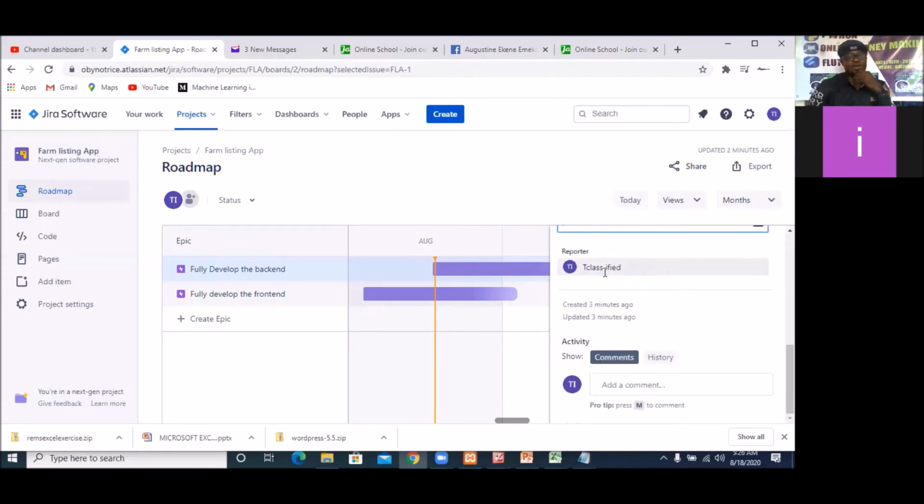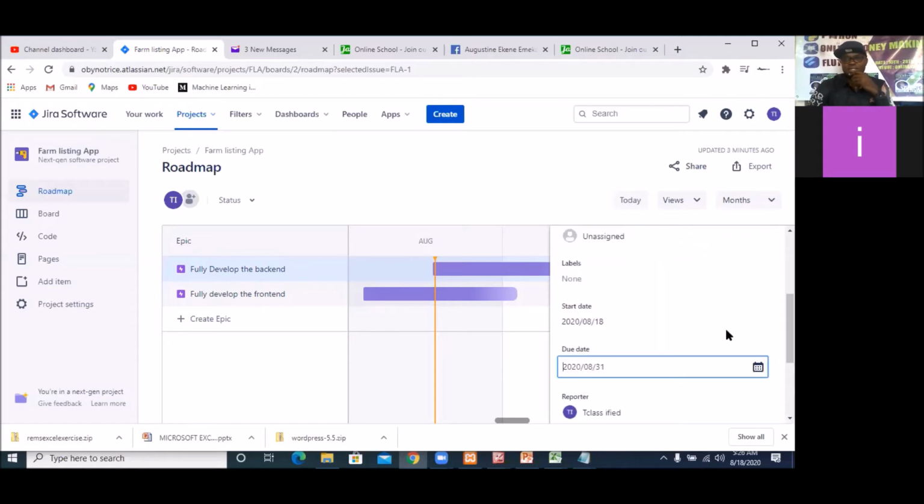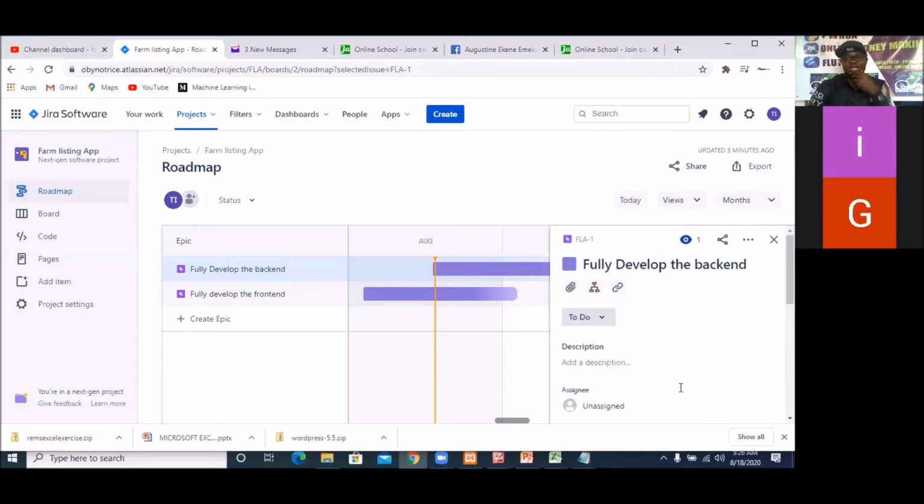So reporter, who are you reporting to? You're reporting to Tclassified.com, which is me. Okay. You can also add comments or anything else you want to add. Once you do this, you can see that my fully developed backend, can you see where it's starting now? It's not starting from the 18th. You see, it has moved itself by itself. Can you see that? It has moved.